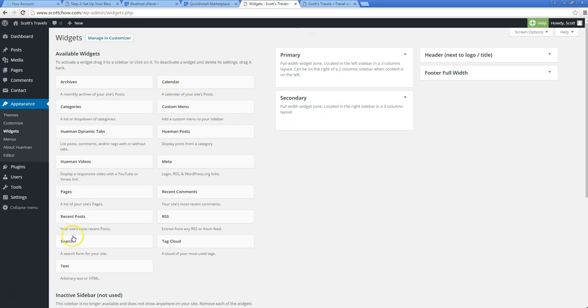And these are all the different widgets you can add. Okay, there's a variety of different widgets. So you got your archives, you can add a calendar, custom menu, etc. So the first one I'm going to do is add a search widget. So all you do is you click this, you drag it over. I want to put it in this area again. So I'm going to click Save.